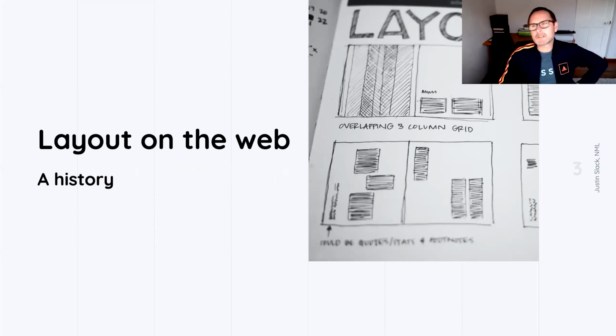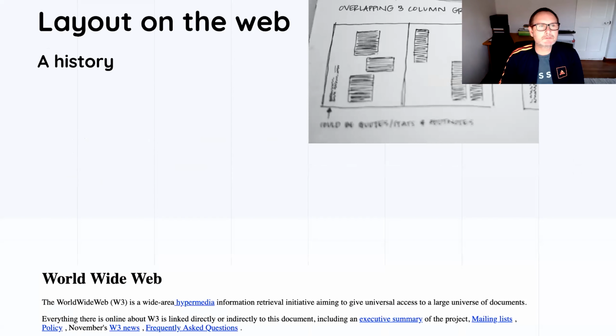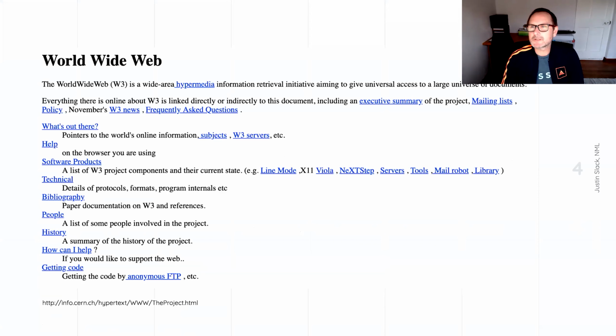Okay, so let's get right into it. Layout on the web, a history. This is the very first website, and it was built in 1991 by Tim Berners-Lee, and it's now up on the CERN history project, the hypertext project, where they have curated and put together everything that's related to it.